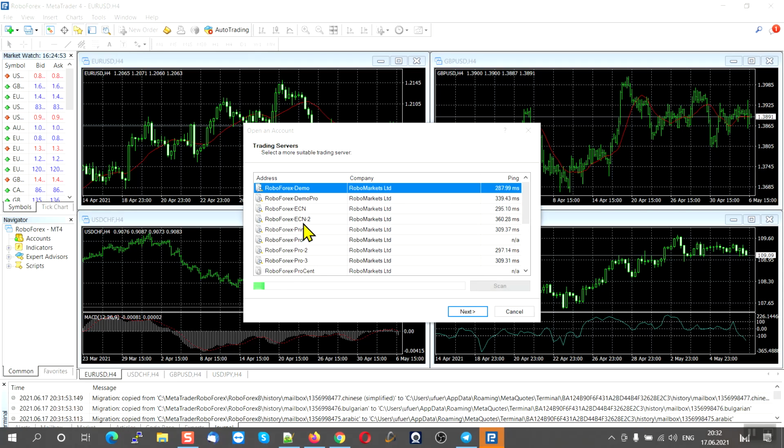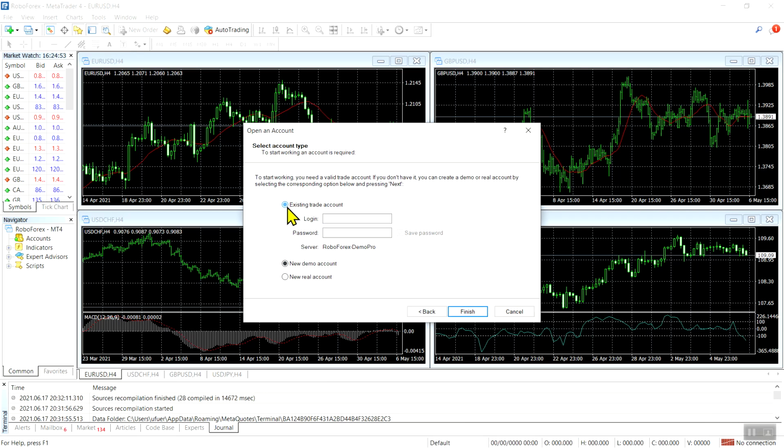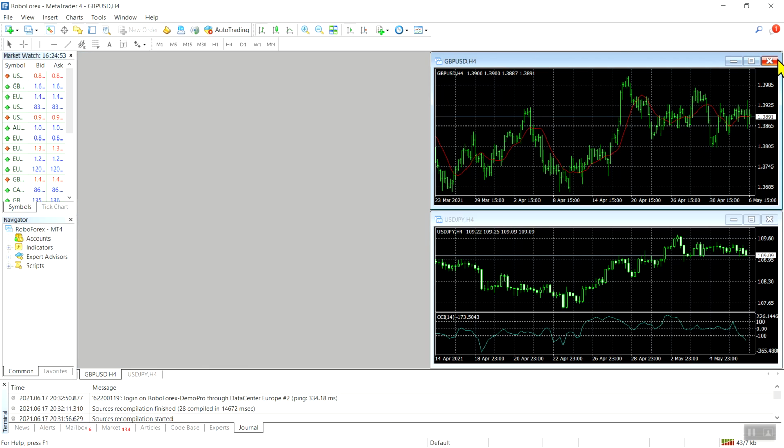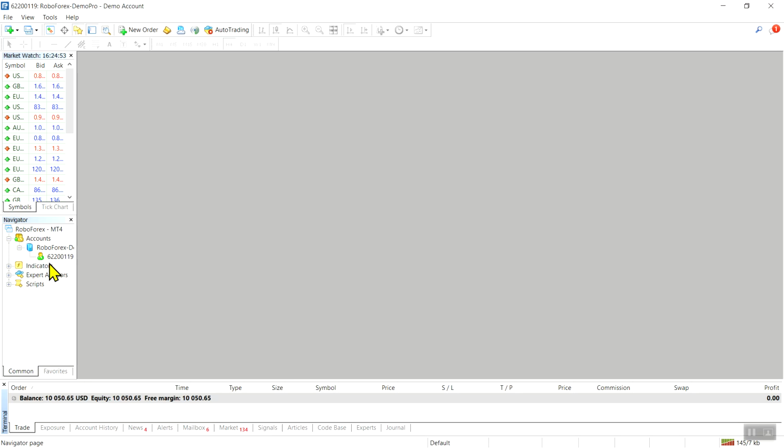So then it opens. I have this Demo Pro existing account, login is 622000119 and my password. So finish. We have to wait until we are logged in. We can already close these charts. We don't need them. So now I'm logged in. Everything's fine.